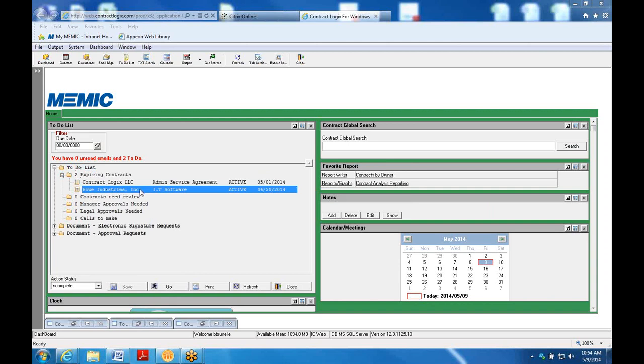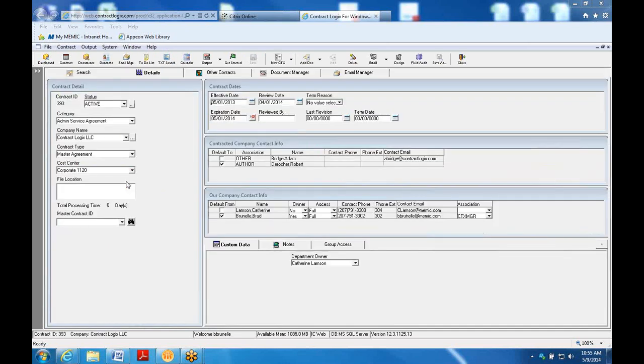So you log in one day and you say, okay, what's coming up, what's expiring, and you see your list, and you can double click on any one of these rows. Let's go to this one. I want to check this out, so I'm going to double click on it, and it will take me to that contract record. And there it is, the Contract Logix record.